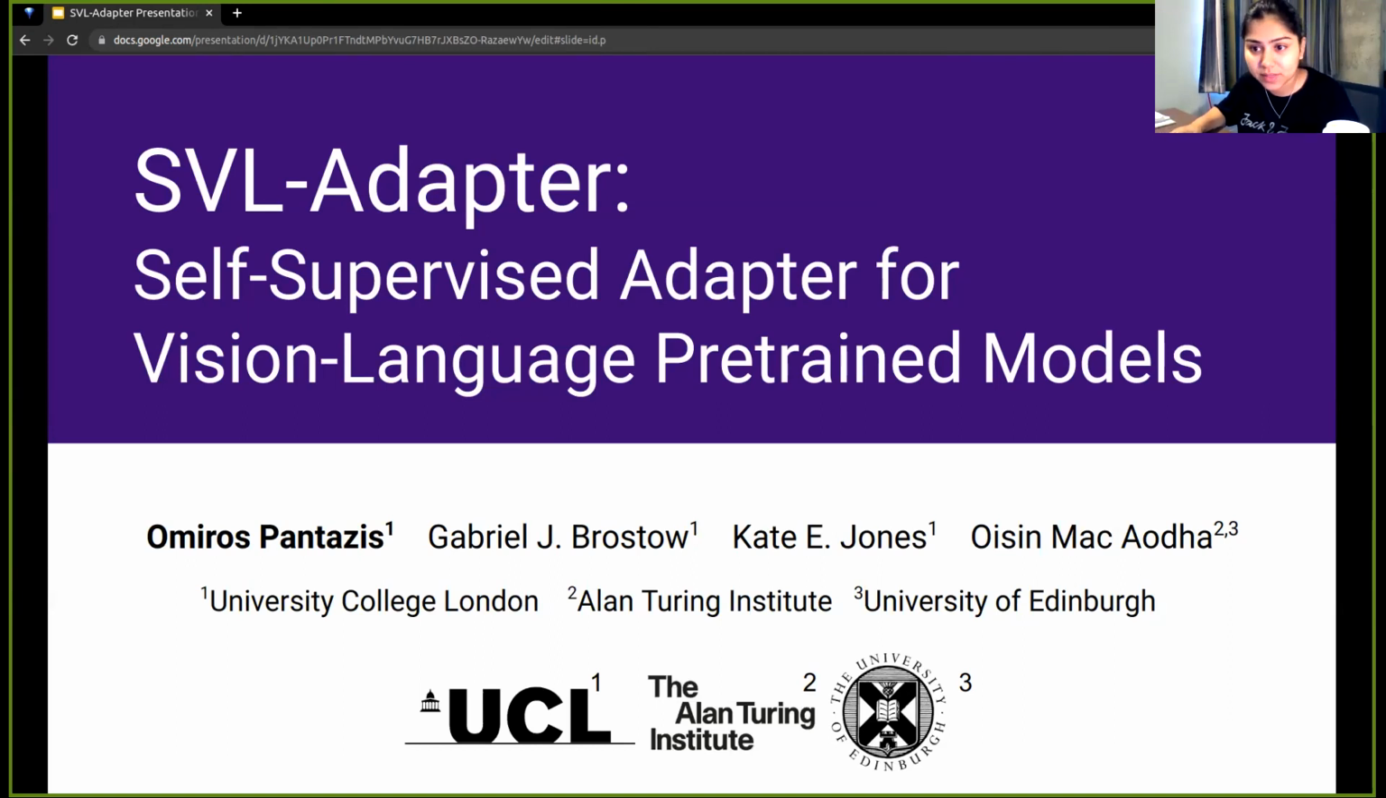And today we have with us Omiros, and we're going to discuss his paper SVL-Adapter, Self-Supervised Adapter for Vision Language Pre-trained Models, which was accepted at BMVC 2022. And as vision language models are gaining popularity after CLIP, this is our first paper dealing with that area and domain. So we are super excited for the talk.